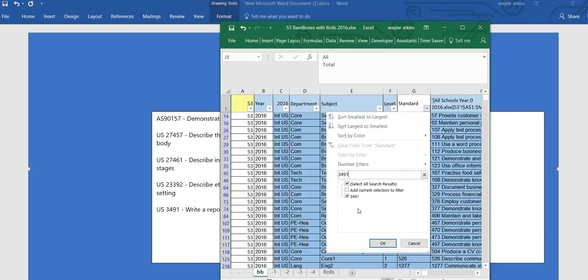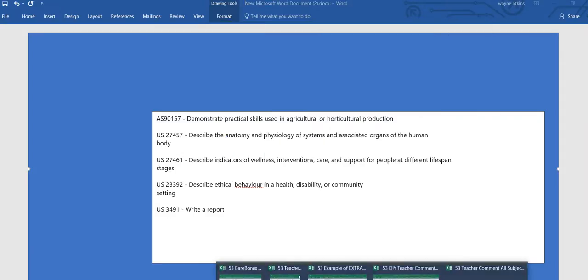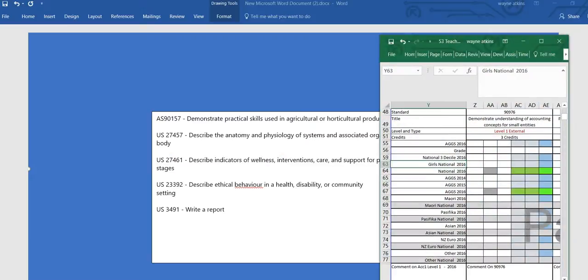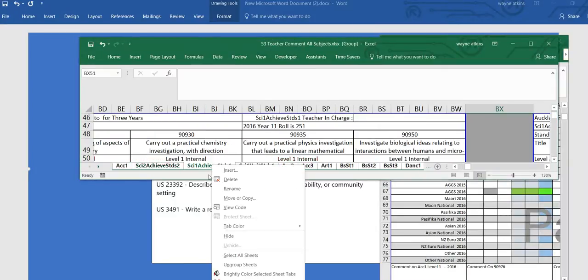3491, and I see 3491 has been highlighted, so it has been given data. This data has already been sorted in the J column for our results, so I know it's there. I'm going to have a look in the all subject teacher comment report, and this report has all the subjects, and therefore all the standards I'm reporting on.